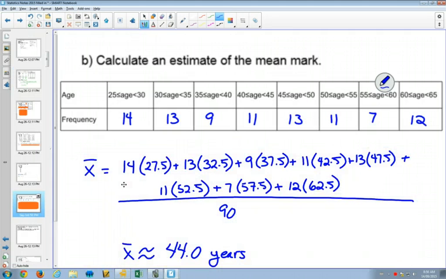So here is the way by hand, where you would take that mid value of 27.5 and multiply it 14 times. Then there were 13 people at 32.5. And add them all up and divide by the 90 people in total.